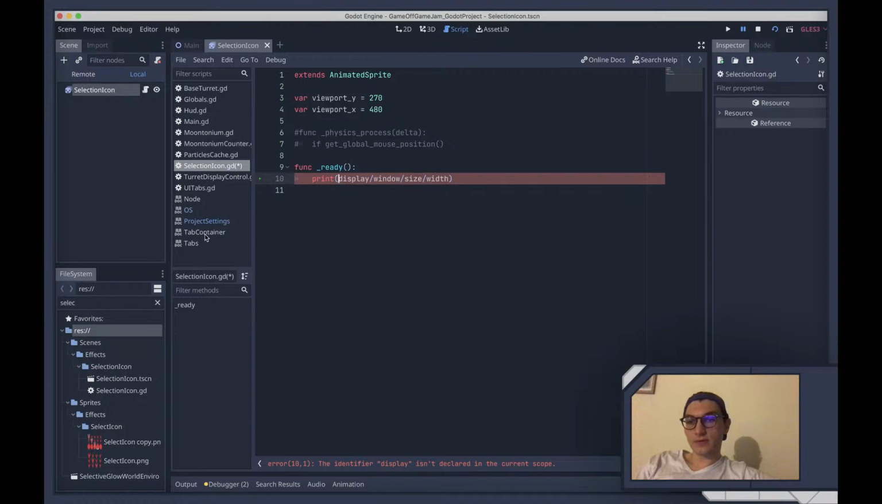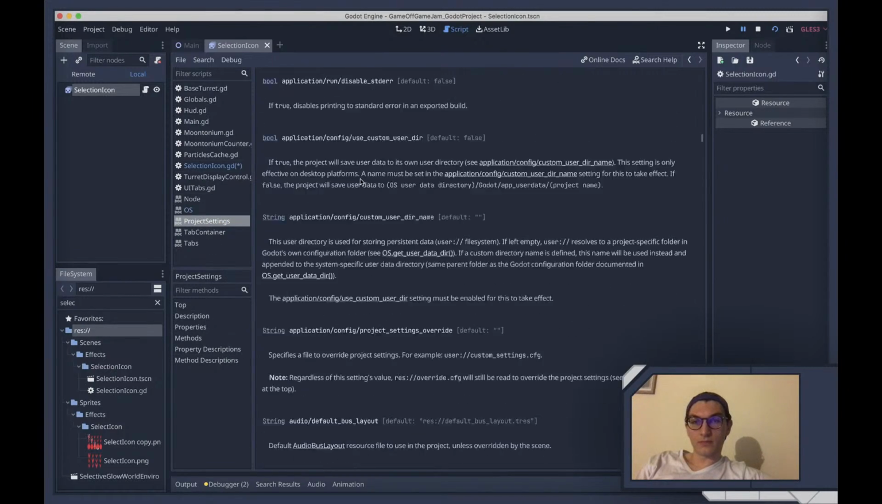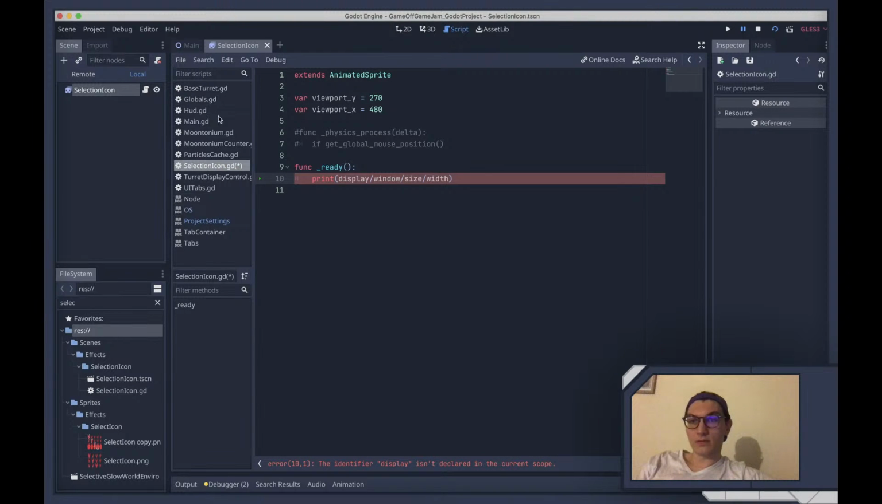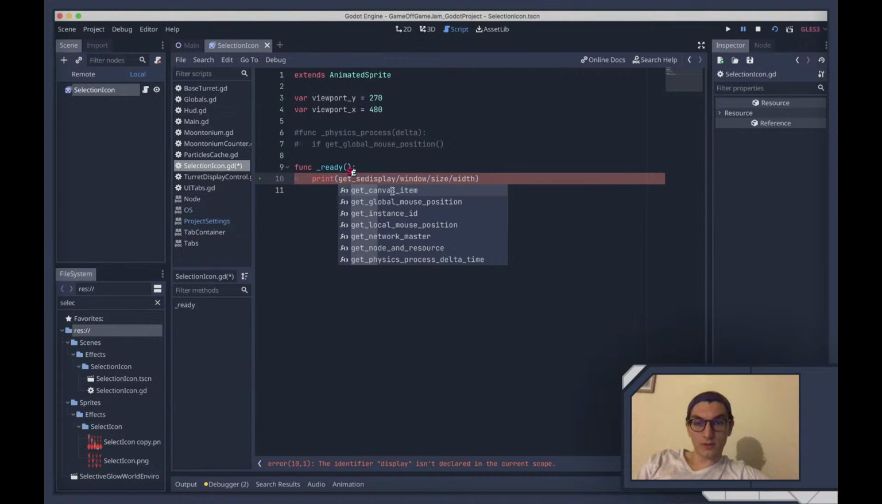Yeah, that's what I was afraid of. I do just vote. Accessible from anywhere. Says you. Use get setting. Okay, so if I do get underscore setting.